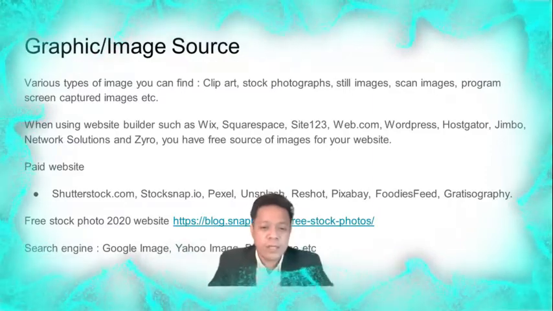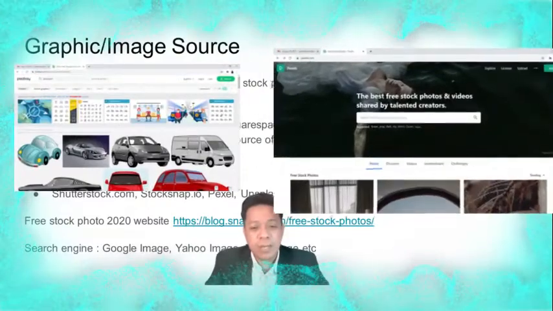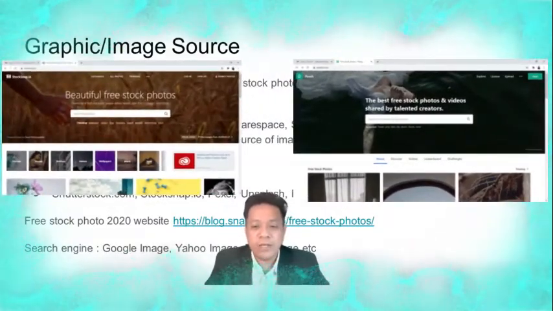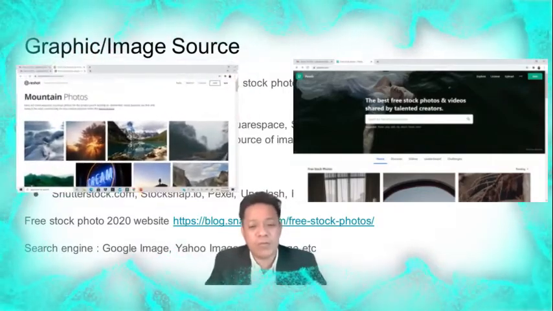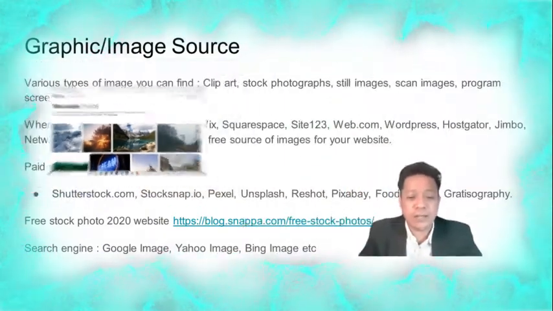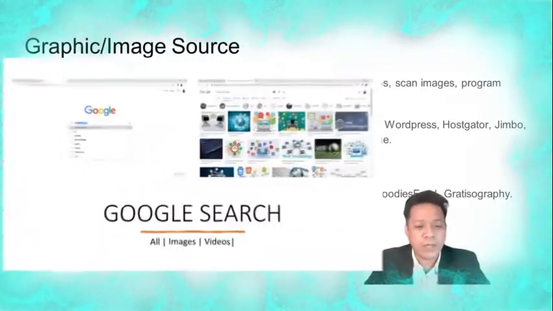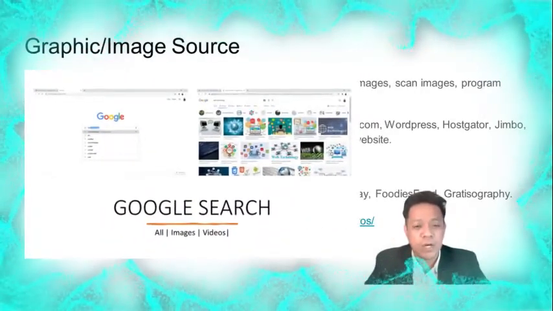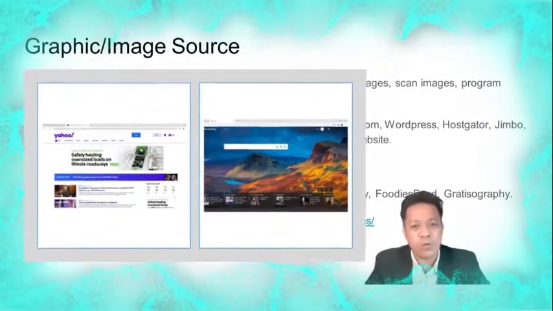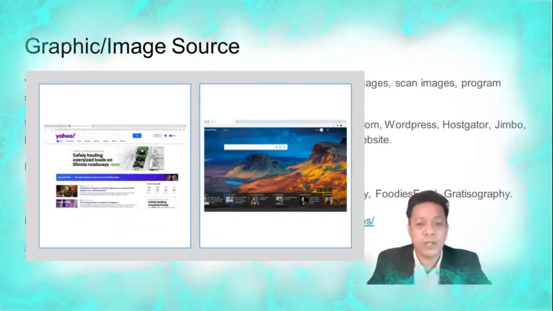Okay, there are a few more websites. Normally we can get some images from Pexels, Reshot, Pixabay, Foodiesfeed, and a lot of images that you can refer to. Just Google it. You can also use a search engine like Google Image, Yahoo Image, and so on. But remember, try to get royalty-free images for your artwork and for your video, so that we can avoid some of the copyright issues and so on.